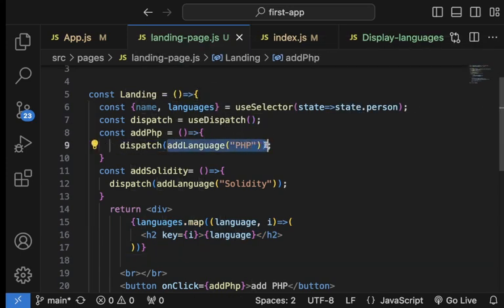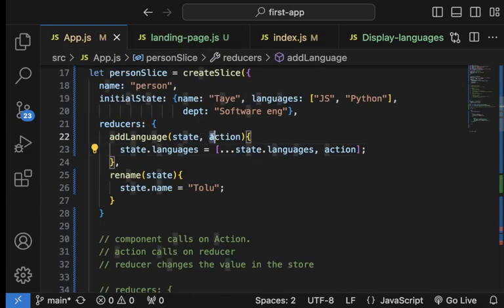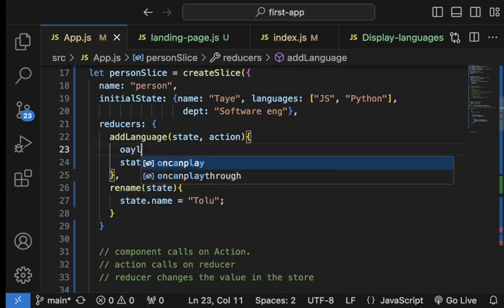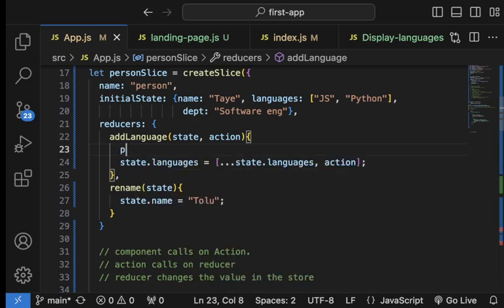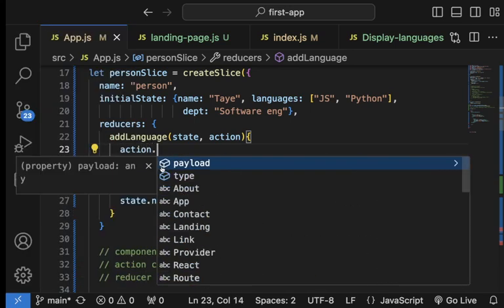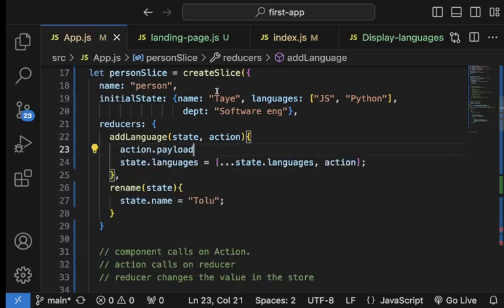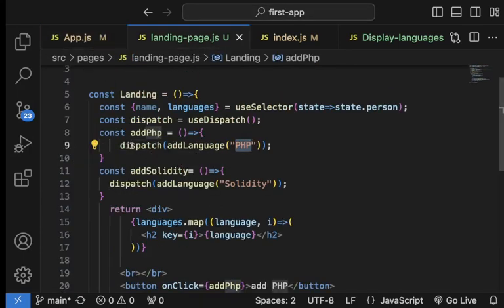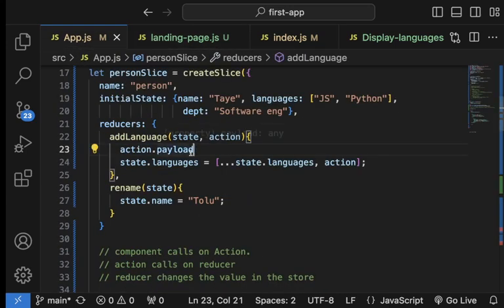When you dispatch something like this, remember I said whatever you put here becomes the value of your action, right? But no, that's not it. This action is an object. It has a property on it called payload, that is action.payload. So whatever you dispatch here becomes the value of this action.payload. Do we get it?